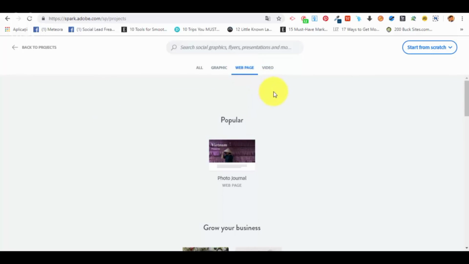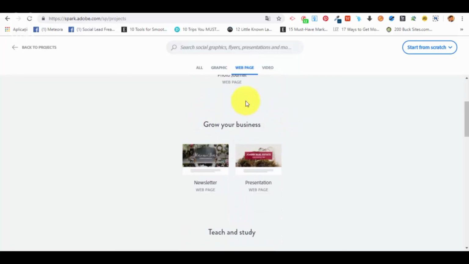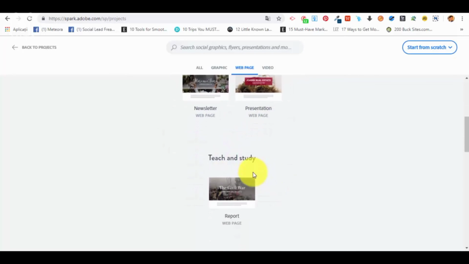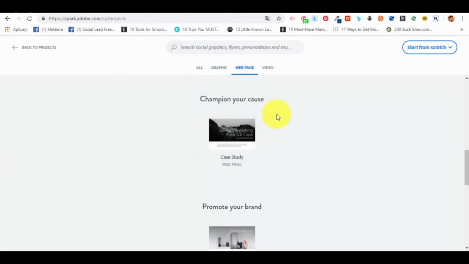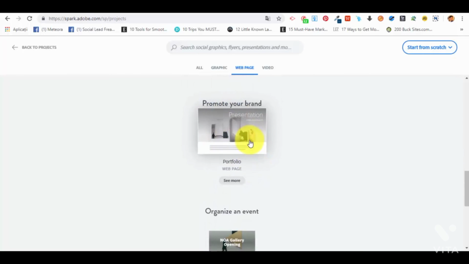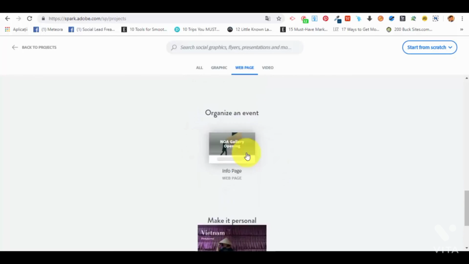Then we have the web page templates, like the photo journal, web pages to grow your business, like a newsletter or a presentation, for teaching and studying, a report, something to sustain a cause, let's say that you are a volunteer for something, a case study, something to promote your brand, or to organize an event. And this one we have already seen because it's popular.